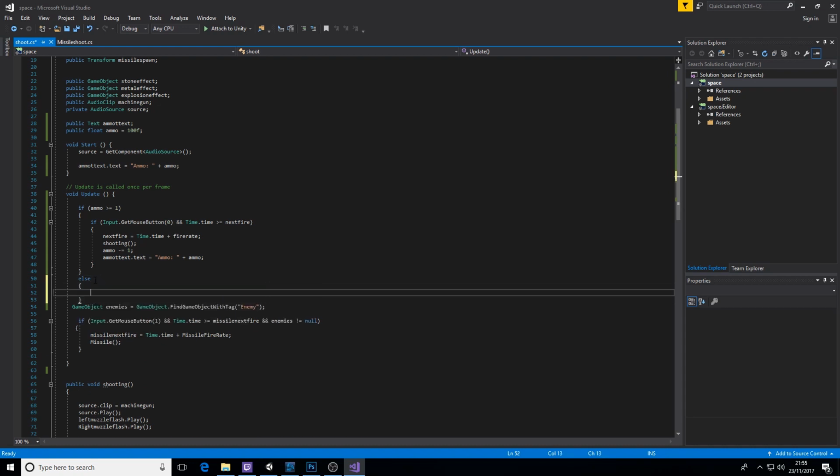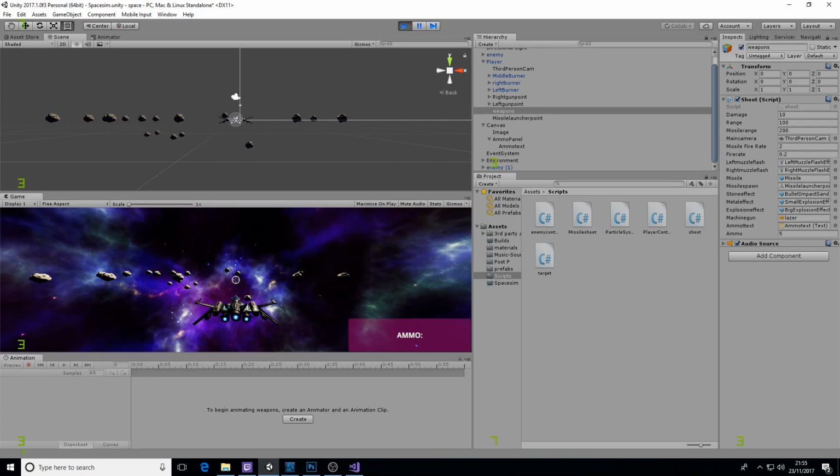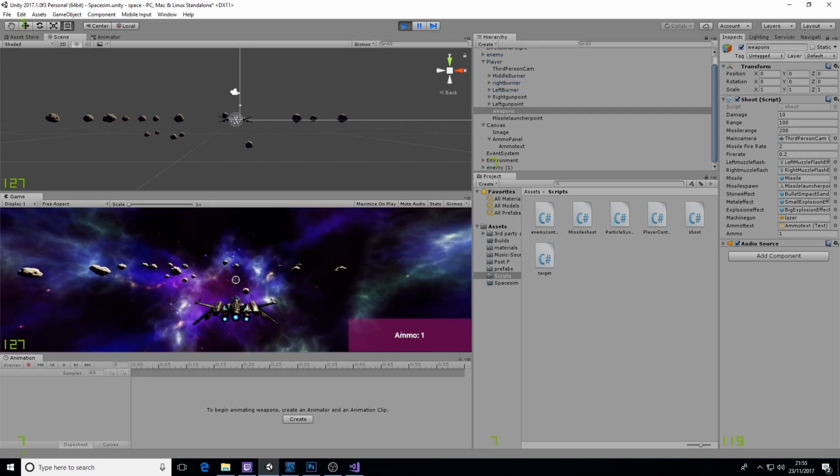So if we open that up with squiggly brackets and say ammo text.text is equal to perhaps reload, end that with a semicolon. Then if we save that and head back into Unity now, and give that a second to update again, and click play, you can see there when I get to 0, it'll ask me to reload.